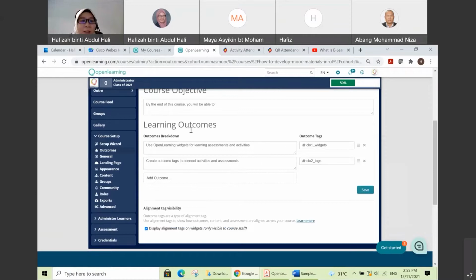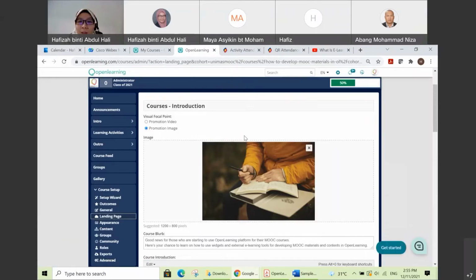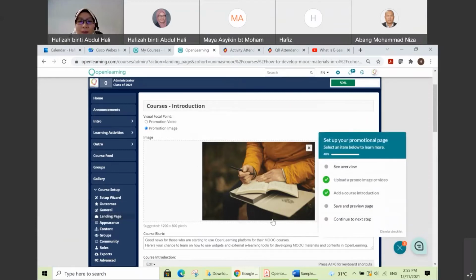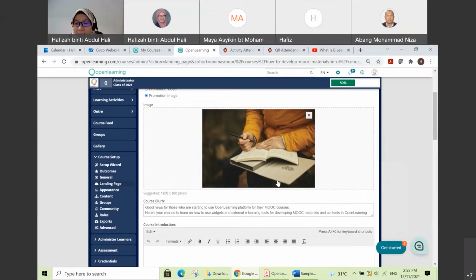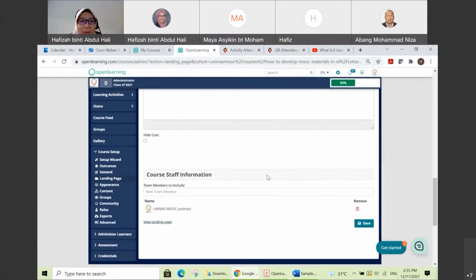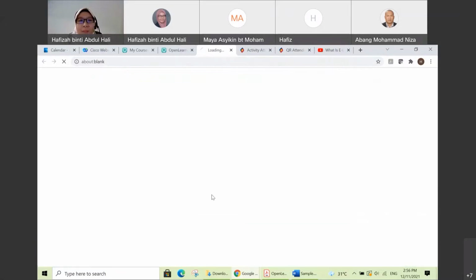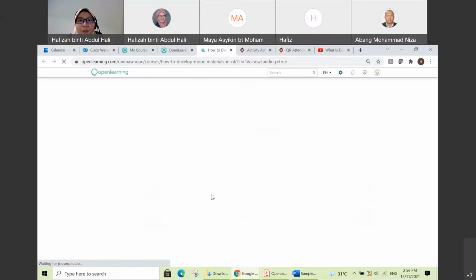So yes, it's already done. If you want to view how it looks at your landing page, click on it, landing page here. There we go. I've already saved the image here. Remember, click save. And then if you want to view your landing page, scroll down and at the bottom of the web page, you can see view landing page. So click on the view landing page here. Takes a while.